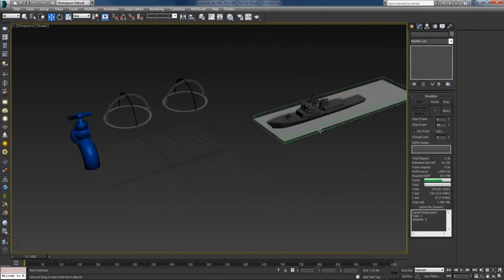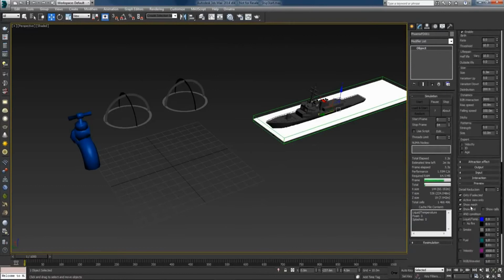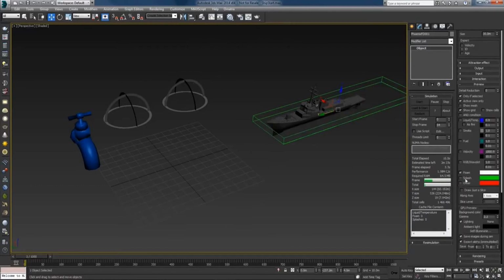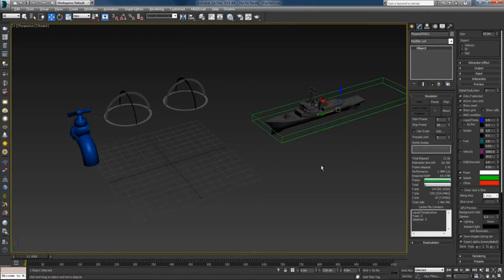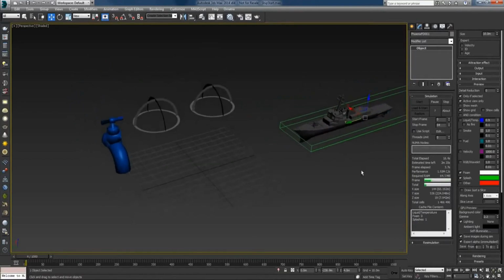And I'll turn off the mesh from the preview. Instead, I will enable the foam and the splashes preview. So foam and splash. I'll pause now and get back when I have some result.